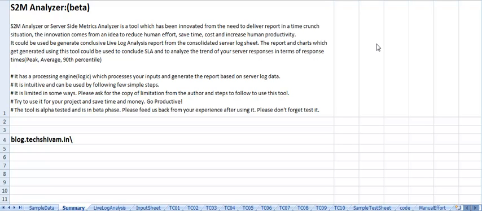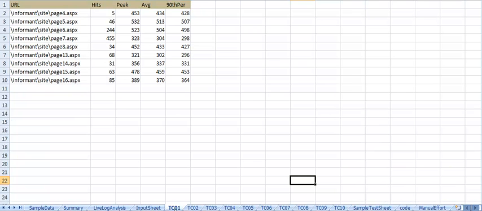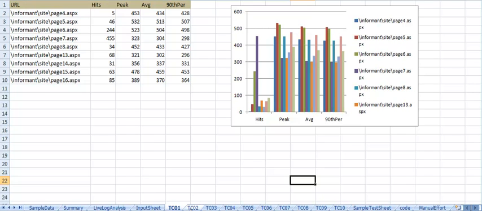The tool is alpha tested and is in beta phase. Please feed us back after using it. Now let me walk you through how it can be used. First of all, I'm going to show you what kind of reports you'll get as part of the process, as part of it processing the data.